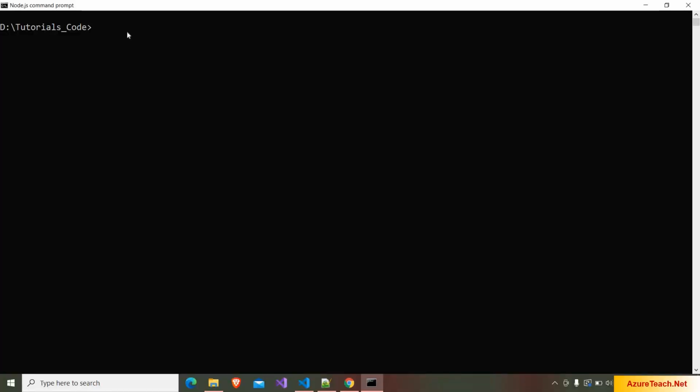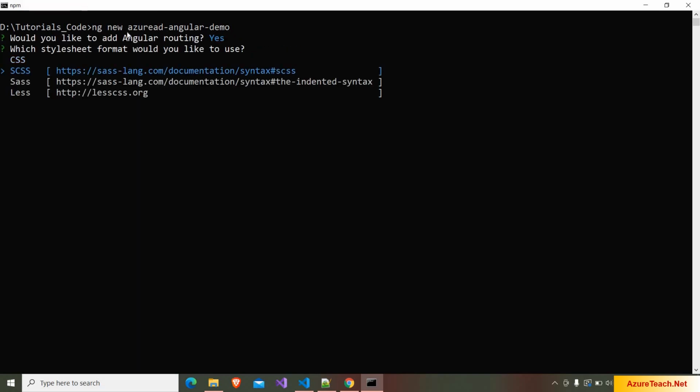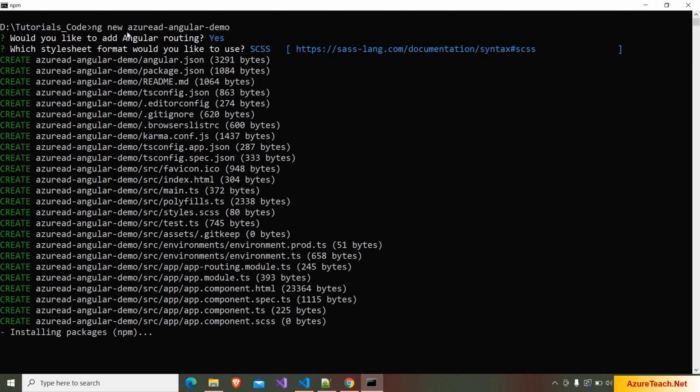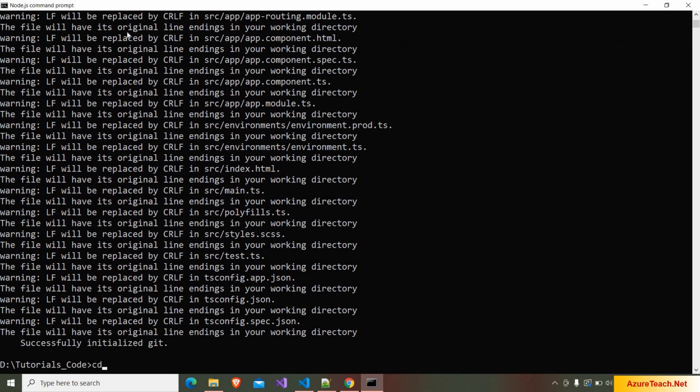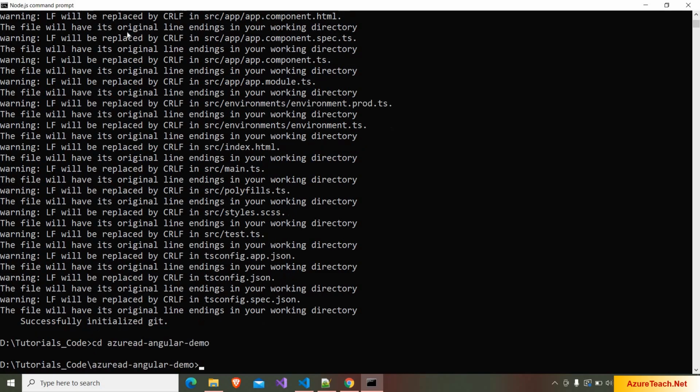We need to create a new project and add required packages. So here I am typing ng new Azure AD Angular demo. We need routing for this, so I'm pressing yes over here. I want to go with SCSS. Now let us go into the project folder, cd Azure AD Angular demo.